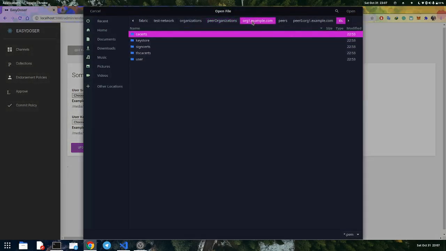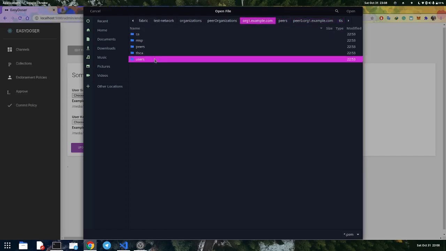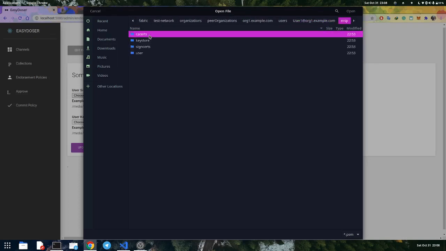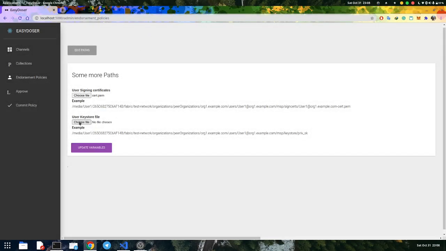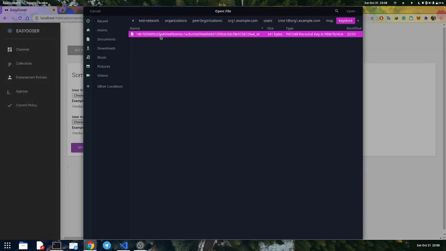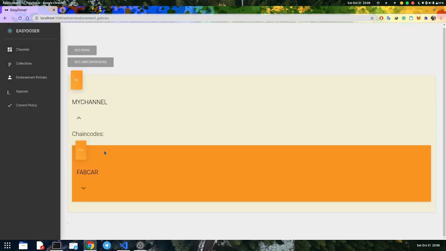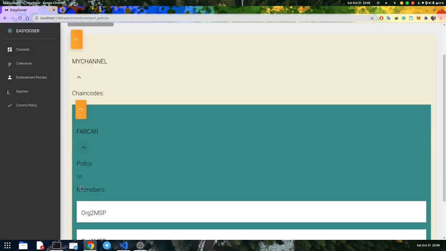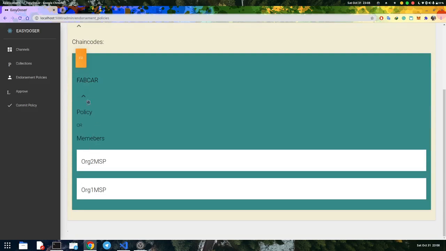Let me select them. We are Organization 1 right now, so let me go to Organization 1, users, User1, MSP. We need a signing certificate, so here we go with the signing certificate, and we need a keystore file as well. So we have a keystore file here, and once I select this file and click on update variable, we'll see the endorsement policy of the chaincode. For the Fabcar chaincode, we have two members, Organization 1 and Organization 2, and they are with the OR policy, so either of them can endorse changes to the data stored in the contract.